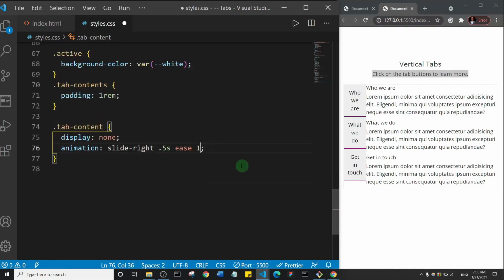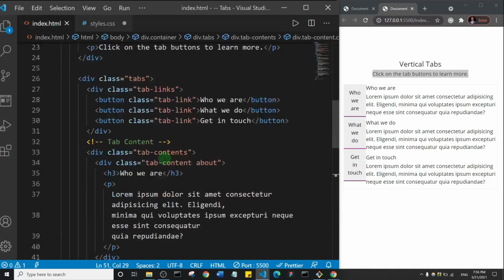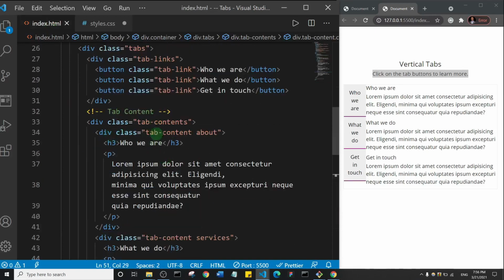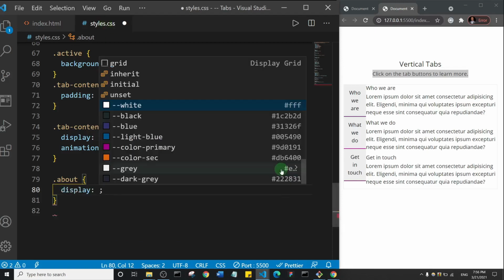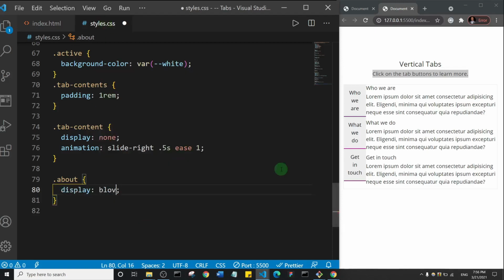Okay, so then I'll come down here, and lastly I would set the about, which is the first content, right? Let me show you. In index.html, in the contents, the first one has a class of about, so I want that one to be displayed from the beginning. So I'll set the display to block, like so.